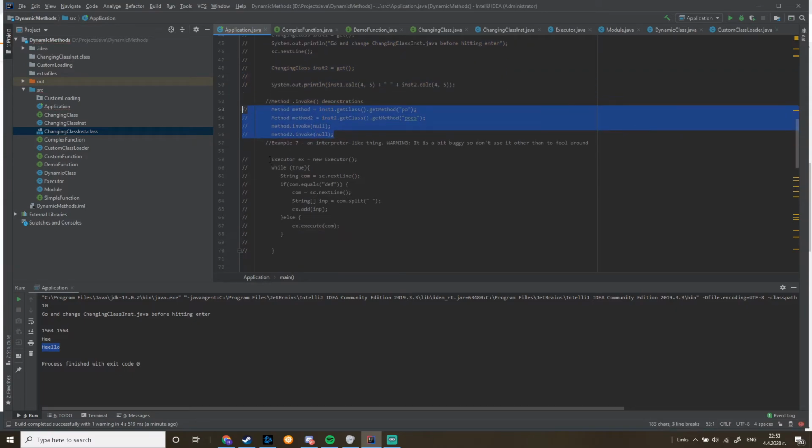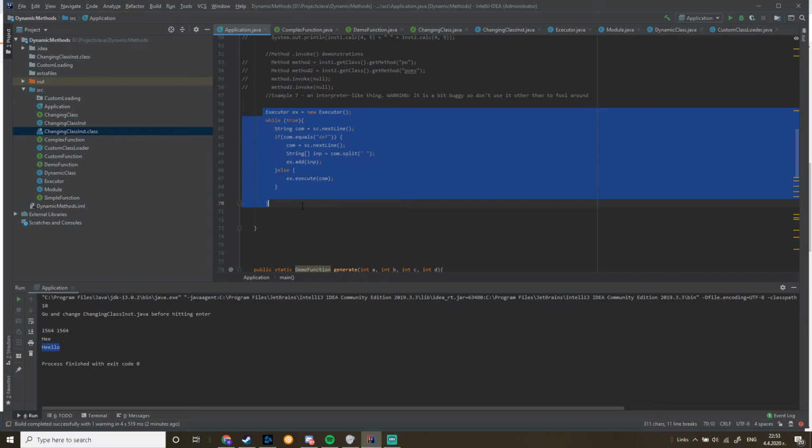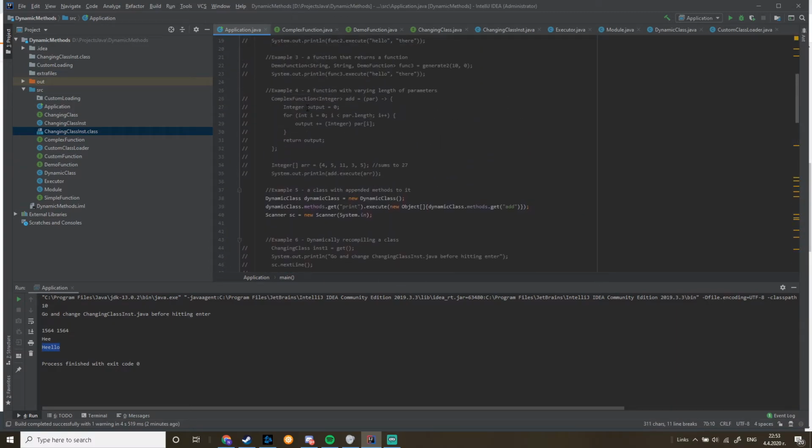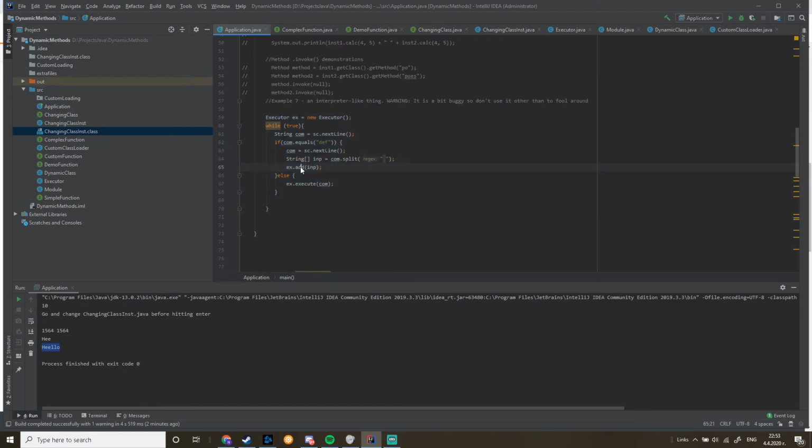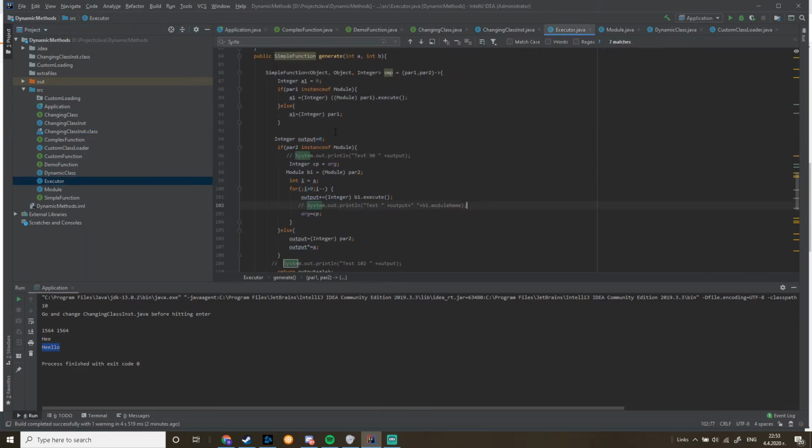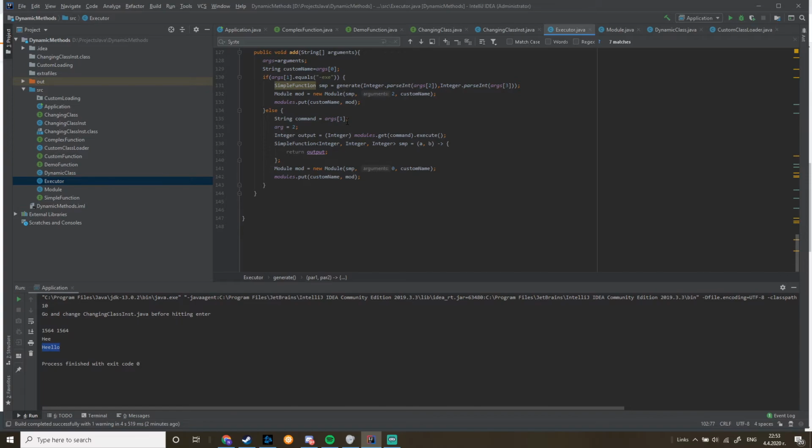Last but not least is example 7, where I used what was in examples up to, let's say, 5, to make sort of an interpreter. We have the executor class. This is basically where all the logic is. It has some functions, and you can add functions to it and execute functions.